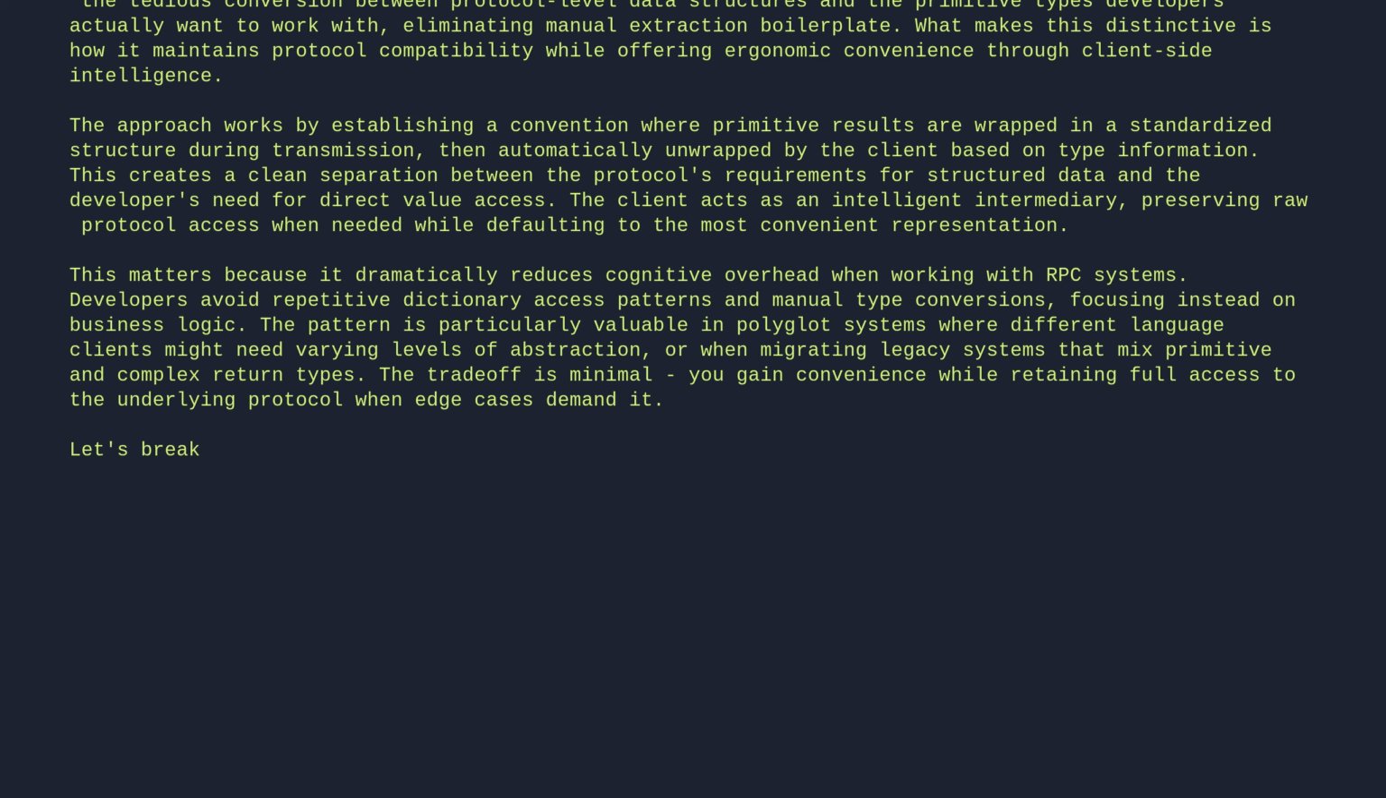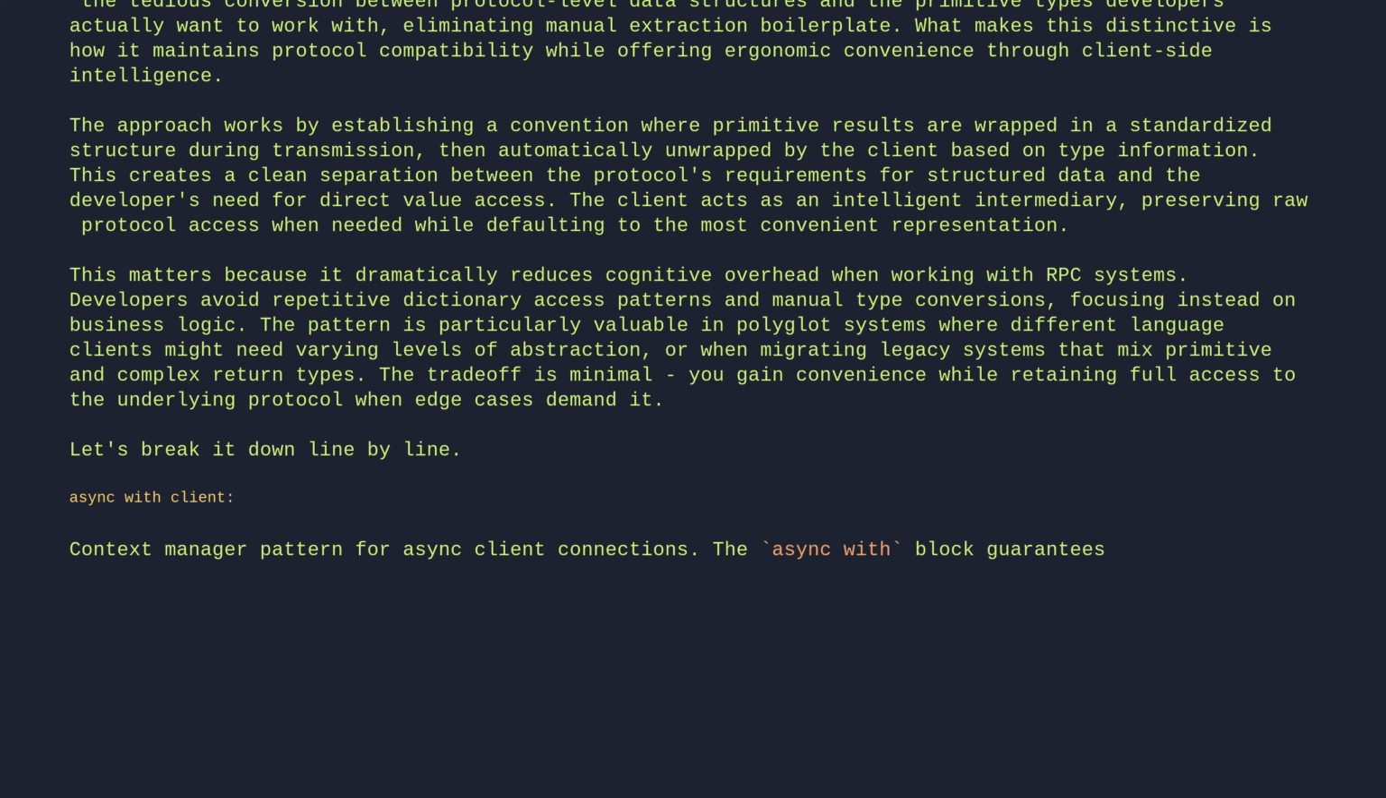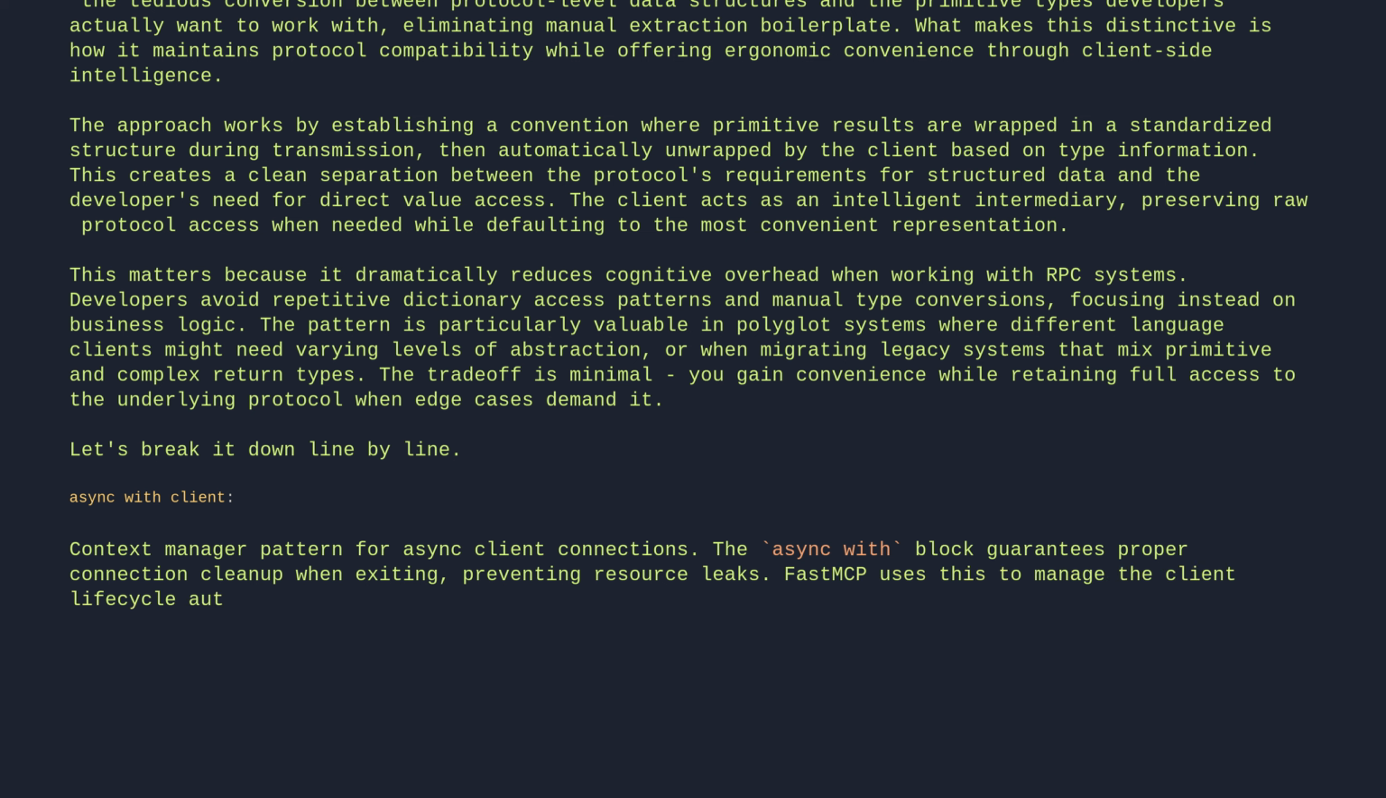Let's break it down line by line. Async with client. Context manager pattern for async client connections. The async with block guarantees proper connection cleanup when exiting, preventing resource leaks. FastMCP uses this to manage the client lifecycle automatically.